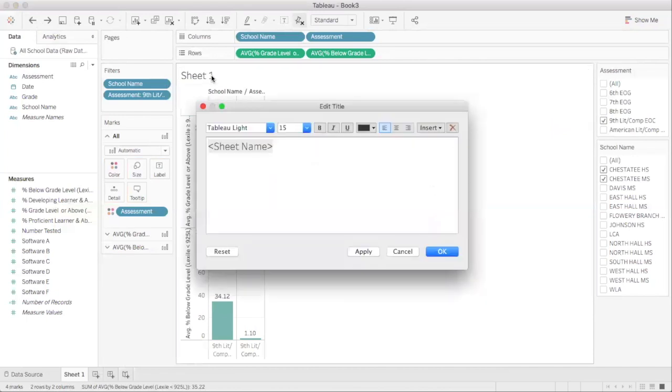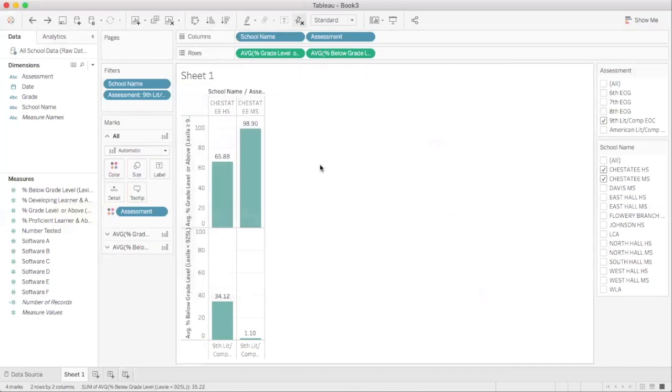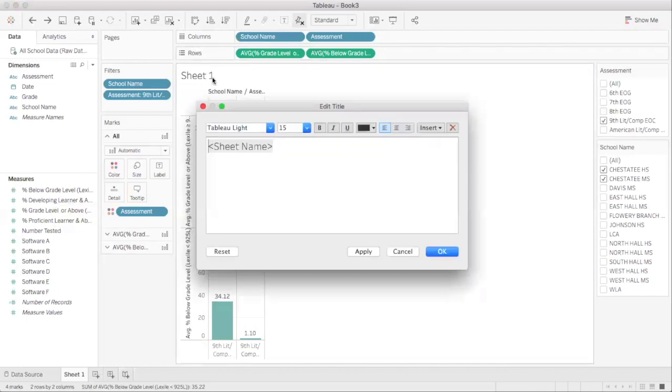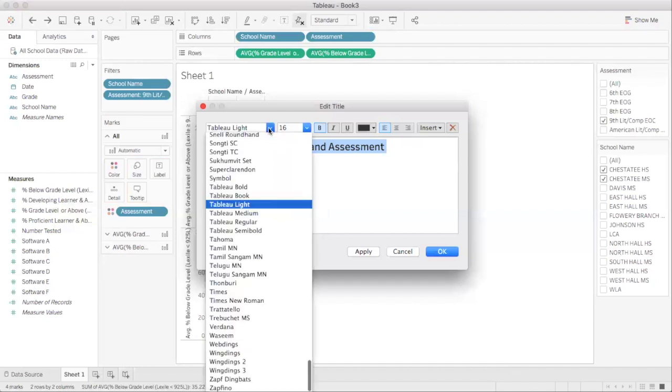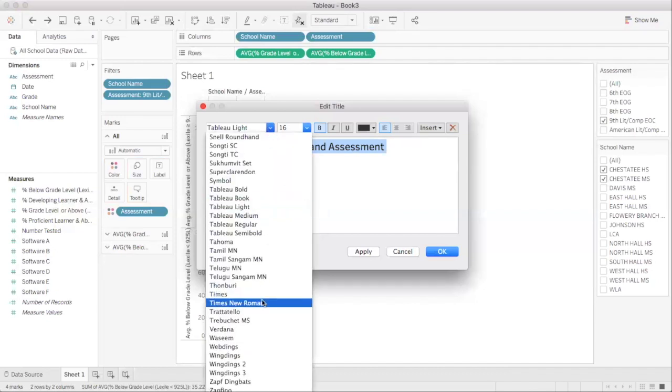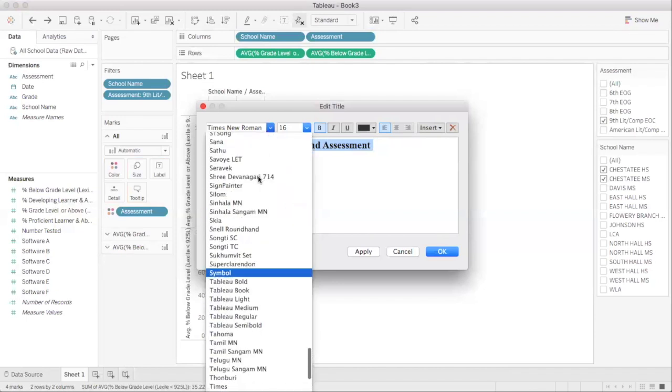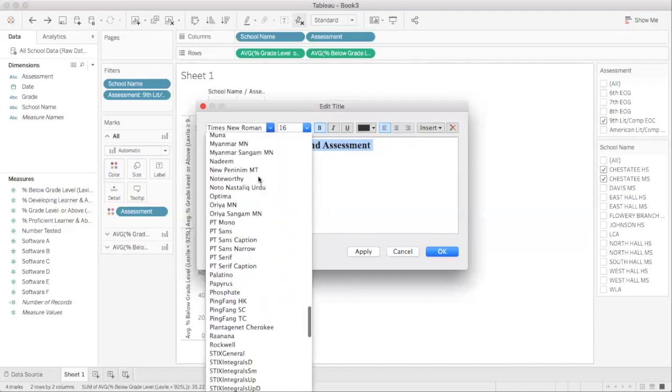Now on here, same thing. Let's say we need to give this a title. So we were looking at Lexile level by school name and assessment. So I'm going to double click on sheet 1. This window will pop up and I want it to be Lexile level by school and assessment. Now let's say we wanted to bold this. We wanted this to be a little bit bigger. Let's say we wanted for it to be in Times New Roman. You could really pick any font in which they have here.